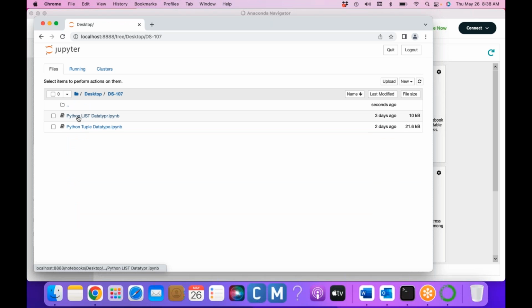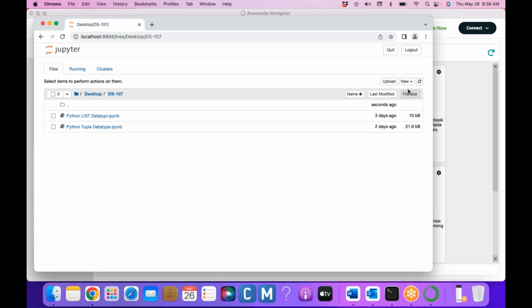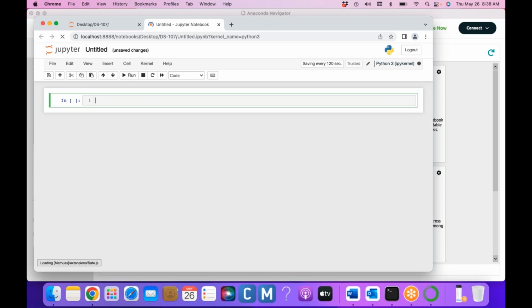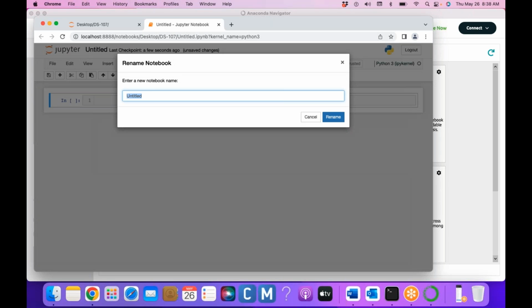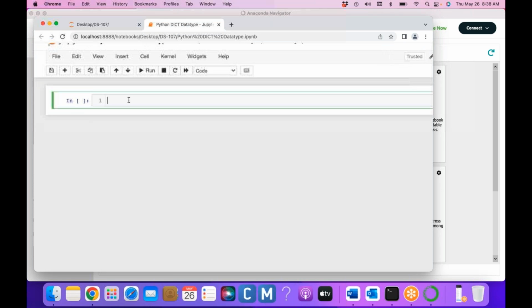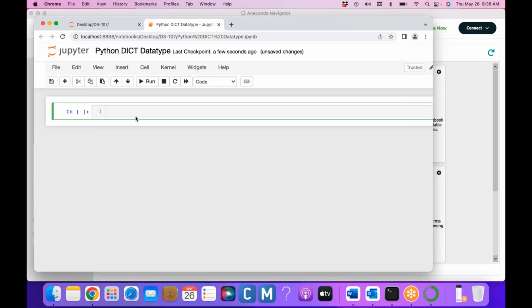Okay, so click on New and create a new Python 3 file. And here it is an untitled file by default. Then I'm changing the name. This is the title of today's class. So today's class is Python dictionary data type, right? Yes, just note it. And now here, let's understand what exactly the dictionary data type is.